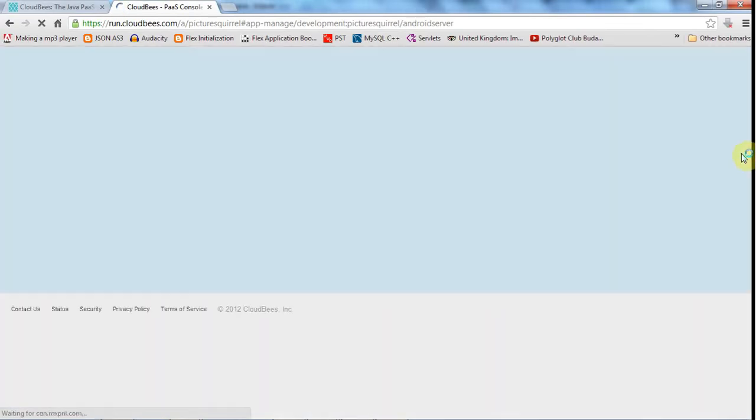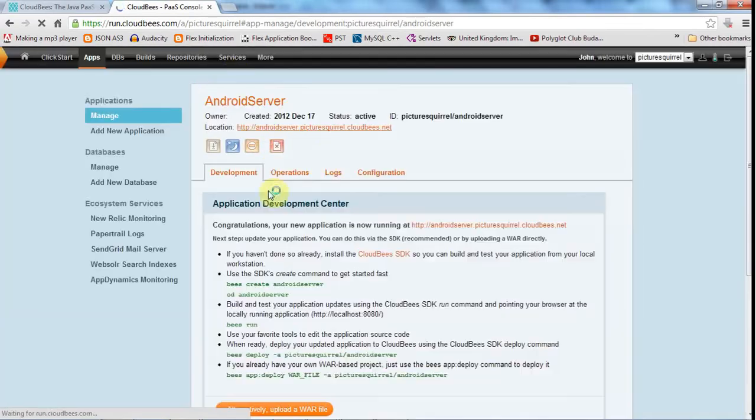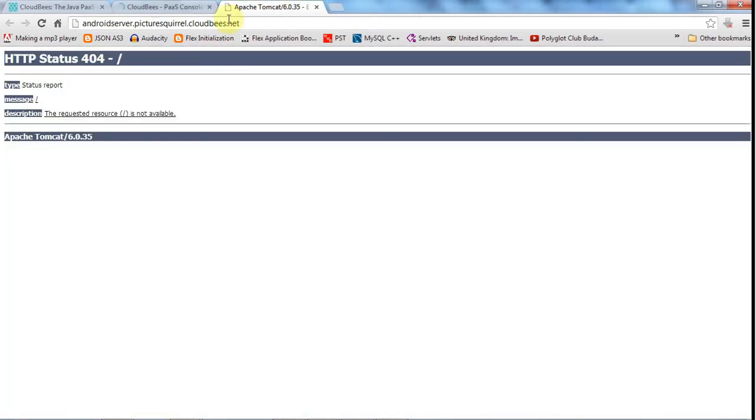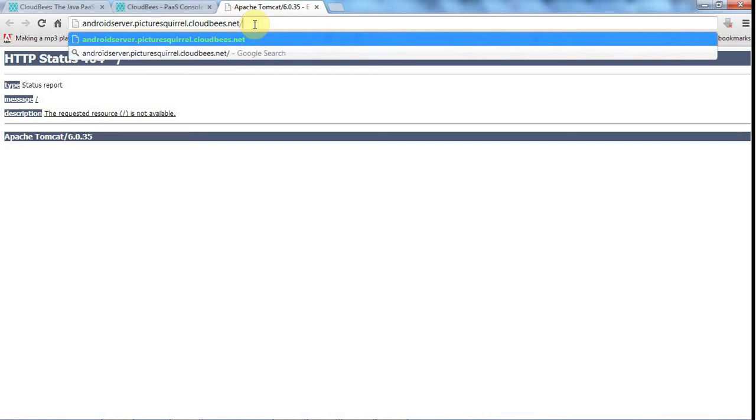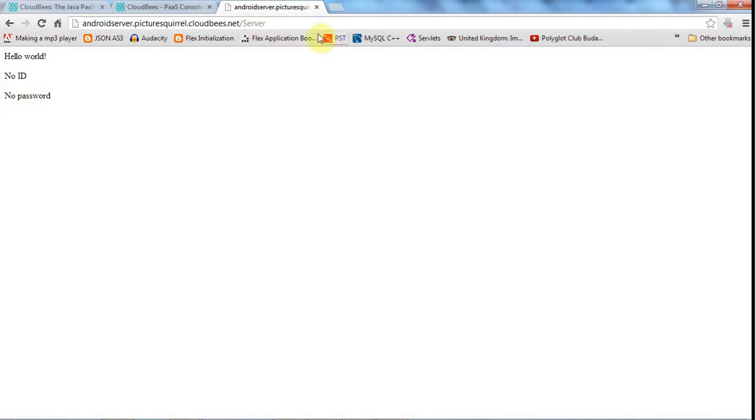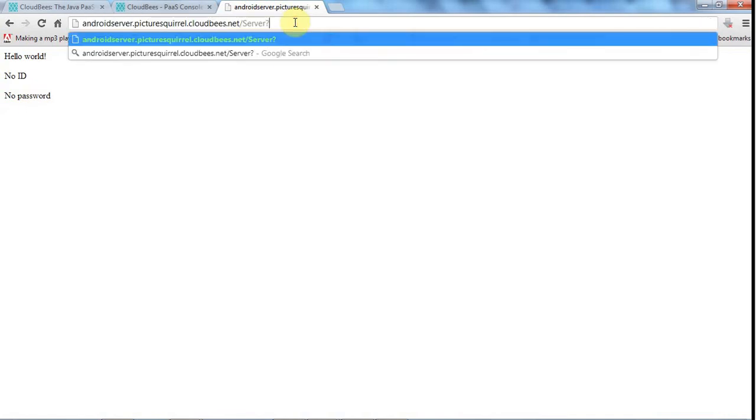and it's refreshing, and let's go to the right URL. So the base URL is at the top here, and I think my actual servlet is called server, and it says no ID, no password. So let's give it a password. Well, let's give it an ID as well, just for the hell of it.